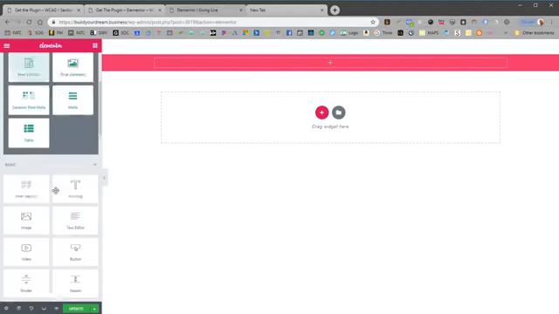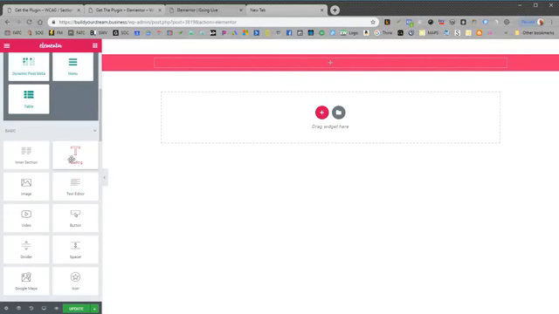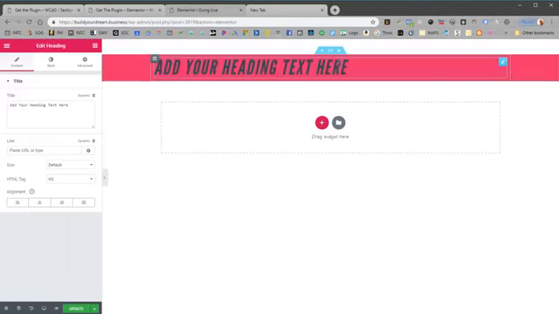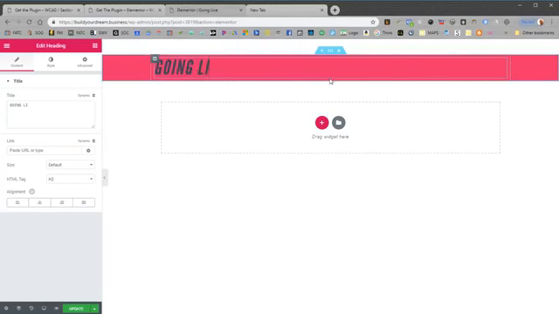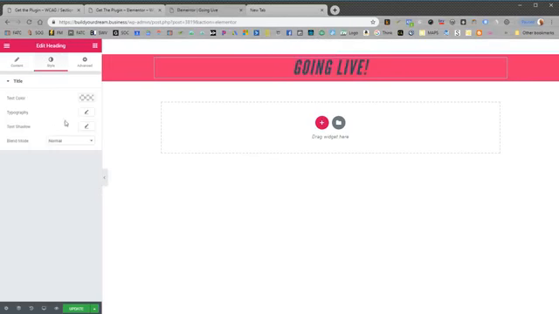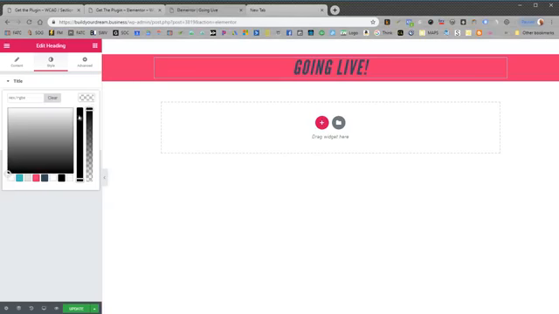And let's grab some elements. Let's go here. Going live. And center this. Oops, center it. And change the color. Text color. Let's go white.